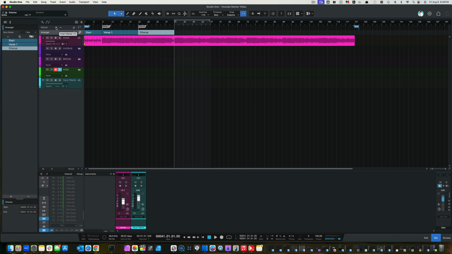Come over here to the marker track, hit plus. We're going to right click, double tap. And what are we doing? We're doing verse 2. And let's create arranger sections from markers. And just pull that right back here like so. And let's listen to this next part right here. This seems to be the chorus.